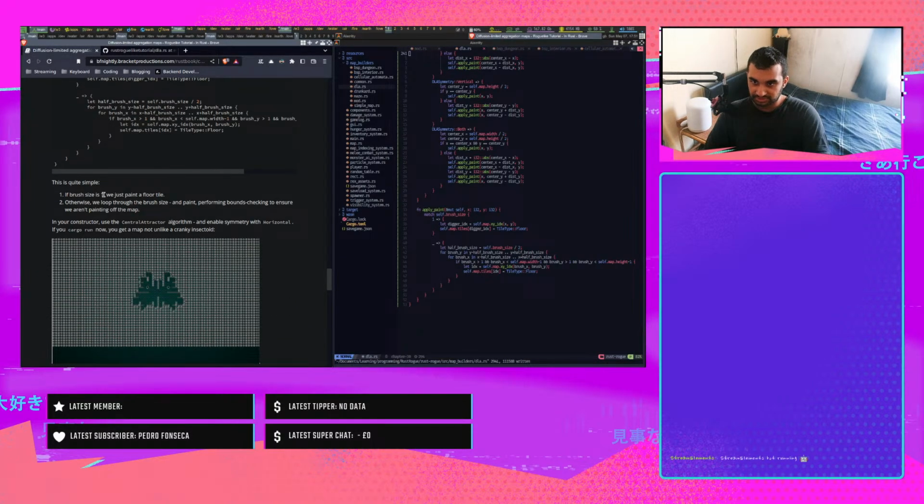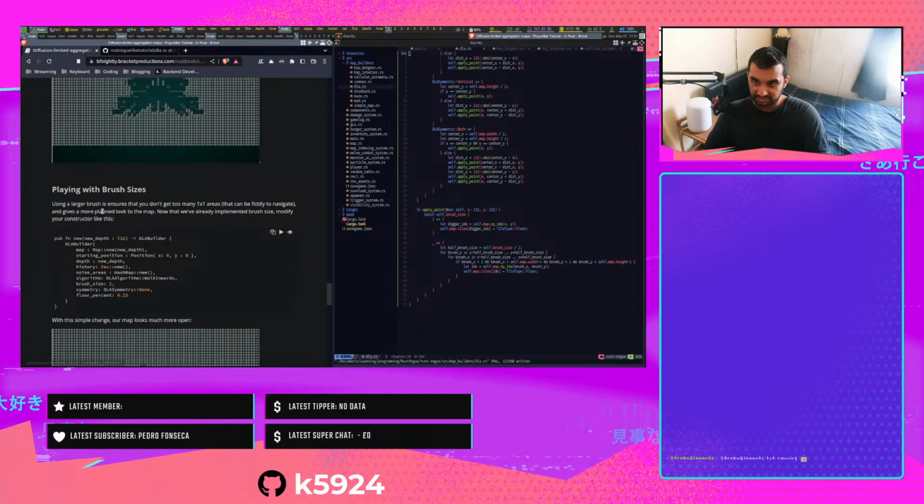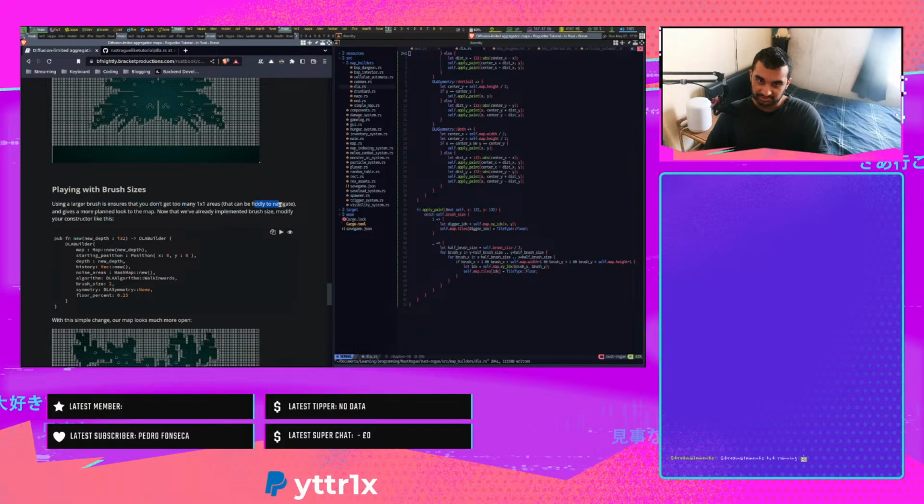It's quite simple. If brush size is 1, we just paint a floor tile. Otherwise, we loop through the brush size and paint, performing bounds checking to ensure we aren't painting off the map. If your constructor used the central attractor algorithm and enabled symmetry with horizontal, if you cargo run now, you get a map not unlike a cranky insectoid. Playing with the brush size, using a larger brush ensures that you don't get too many 1x1 areas that can be fiddly to navigate, and gives a more planned look to the map.